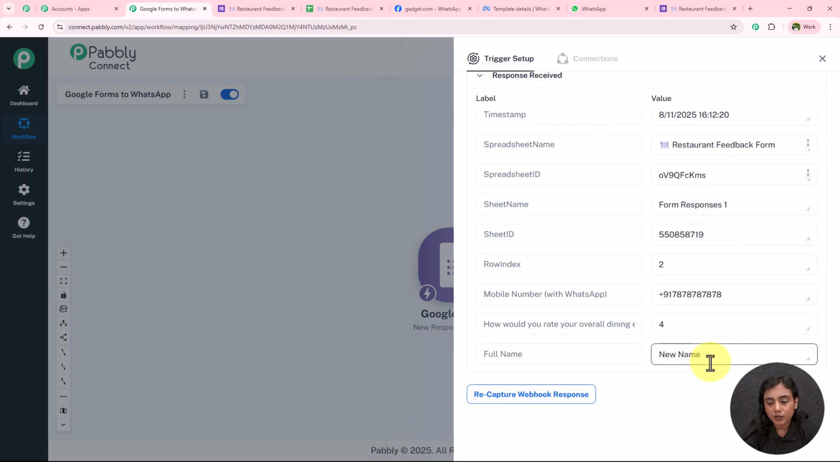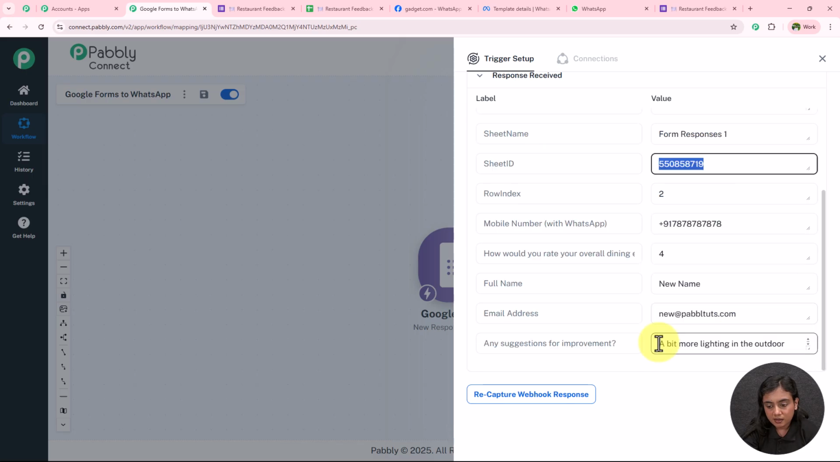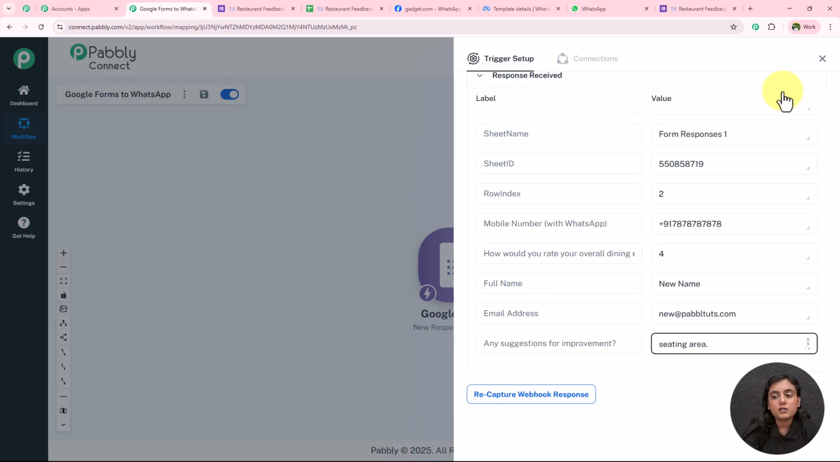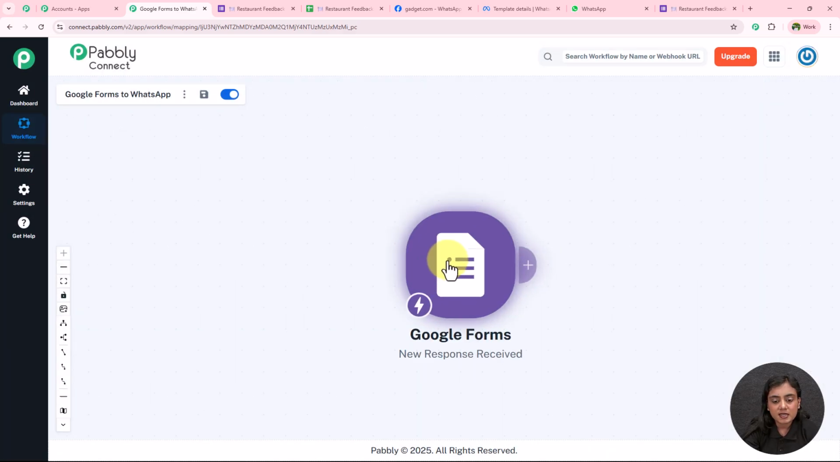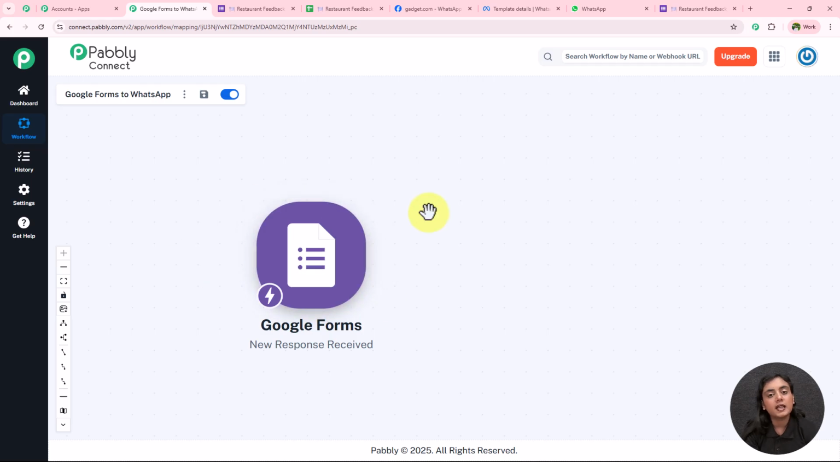If I scroll down, the name is new name. Over here this is the mobile number. Rating is 4. You can see right here. Over here this is the sheet ID, and over here if I show you the response, the improvement is also captured, a bit more lighting in the outdoor sitting area. Okay, so as now the response has been captured in my trigger, this means that Google Forms has now been successfully connected to Pabbly Connect and the trigger setup is now done.